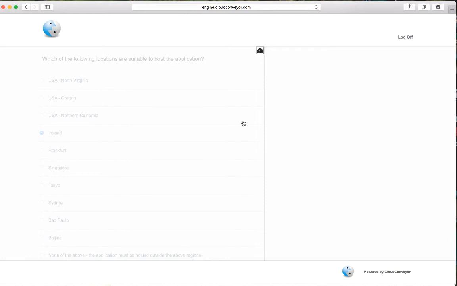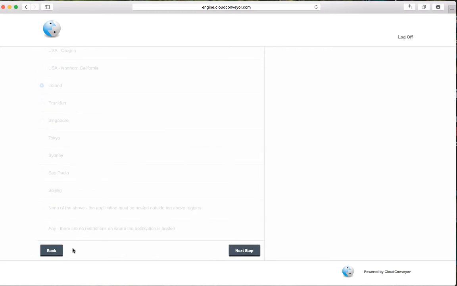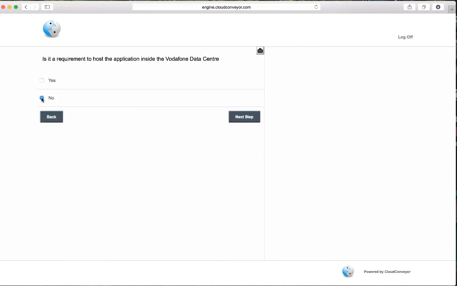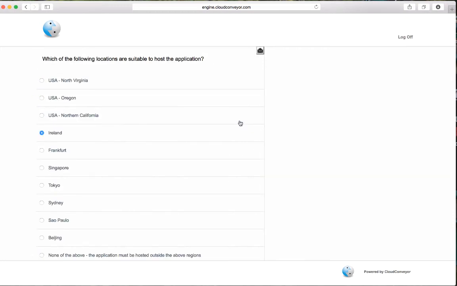The decision engine retains the answer, but it's ignored and disabled. Retaining the answer is useful if we change our minds again. Ireland is still remembered and now takes effect again.